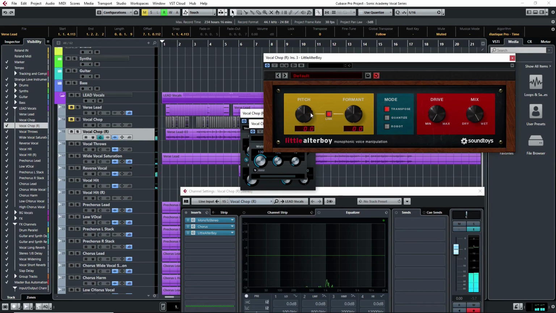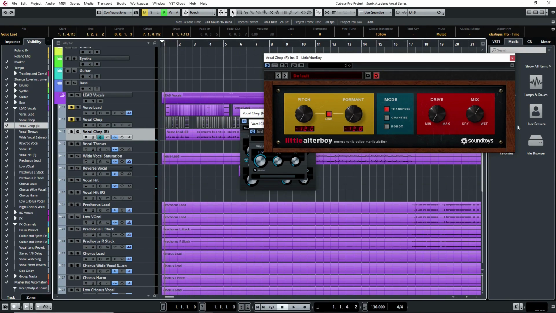So I'm just adding Little Altar Boy because I like that you can blend this in. So we've got something like this where I take it down a full octave and we can blend that in and kind of drive up.